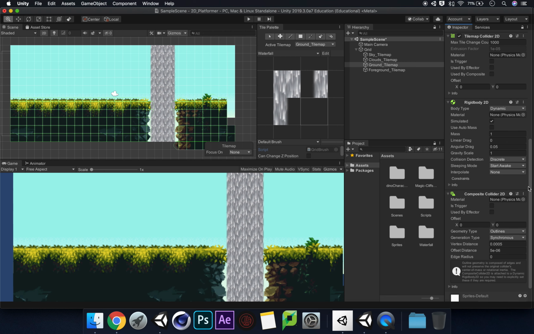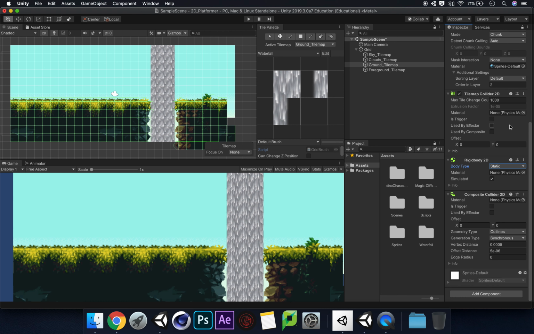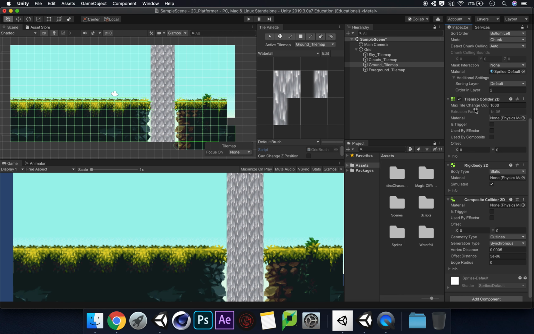So what we're going to do with this is have a look at the Rigidbody. I'm going to make sure that my body type, at the moment it's dynamic, I'm going to change that to static. Cool. And then on my Tilemap Collider 2D, because I've added my Composite Collider 2D, I'm going to make sure that it's using it. So I'm going to tick Used By Composite.